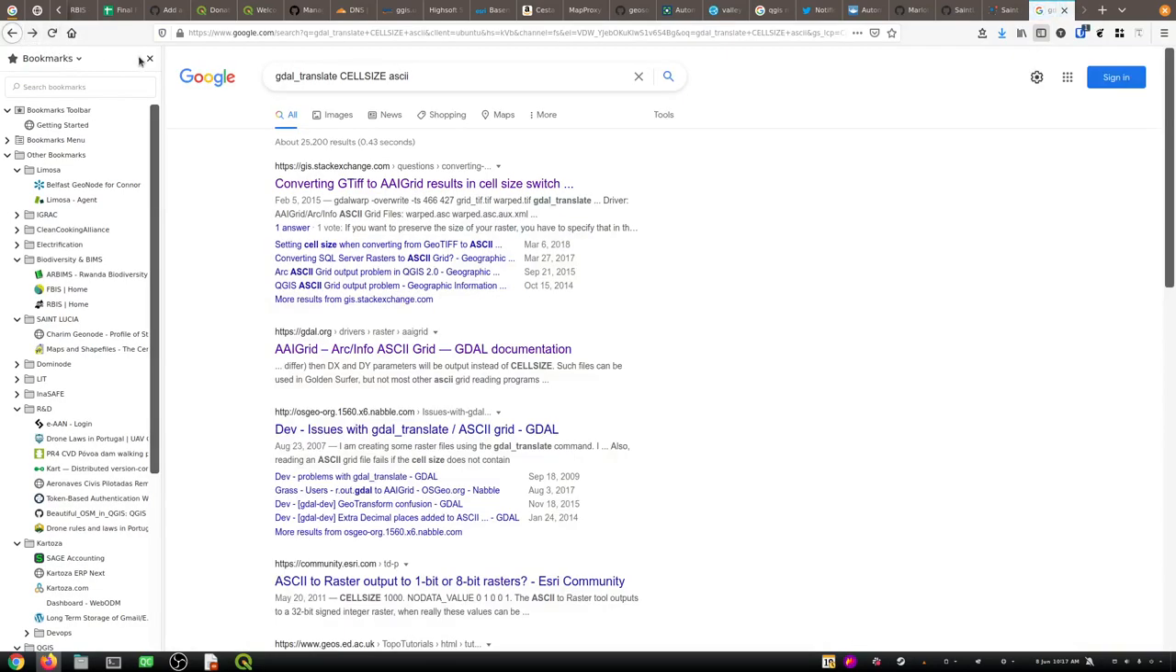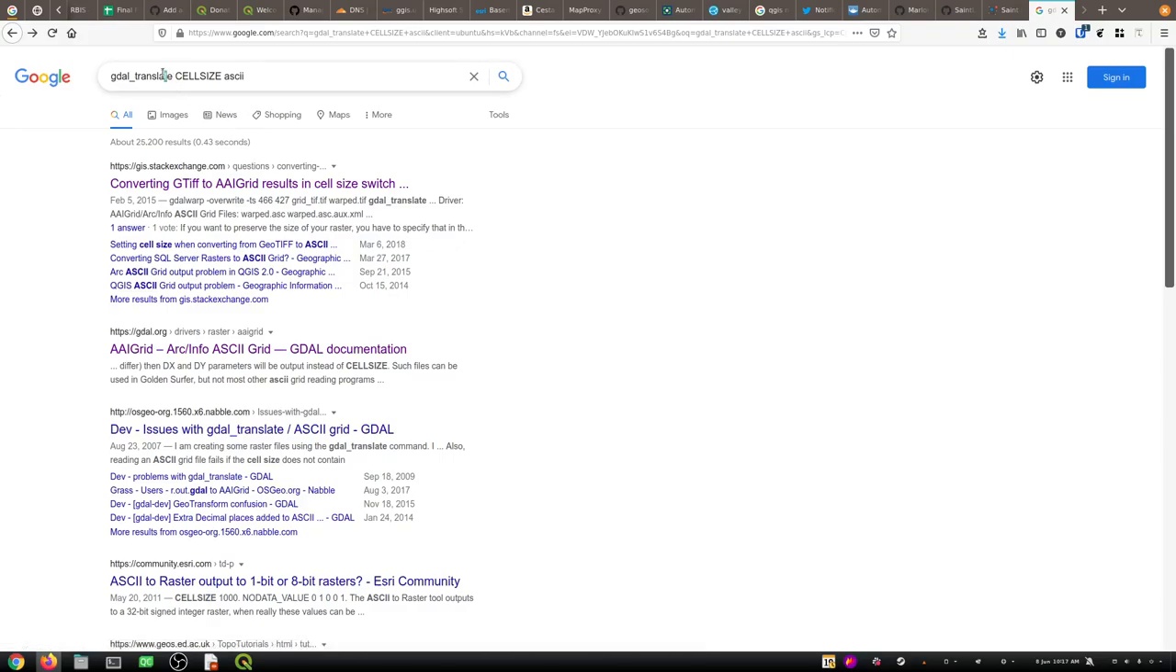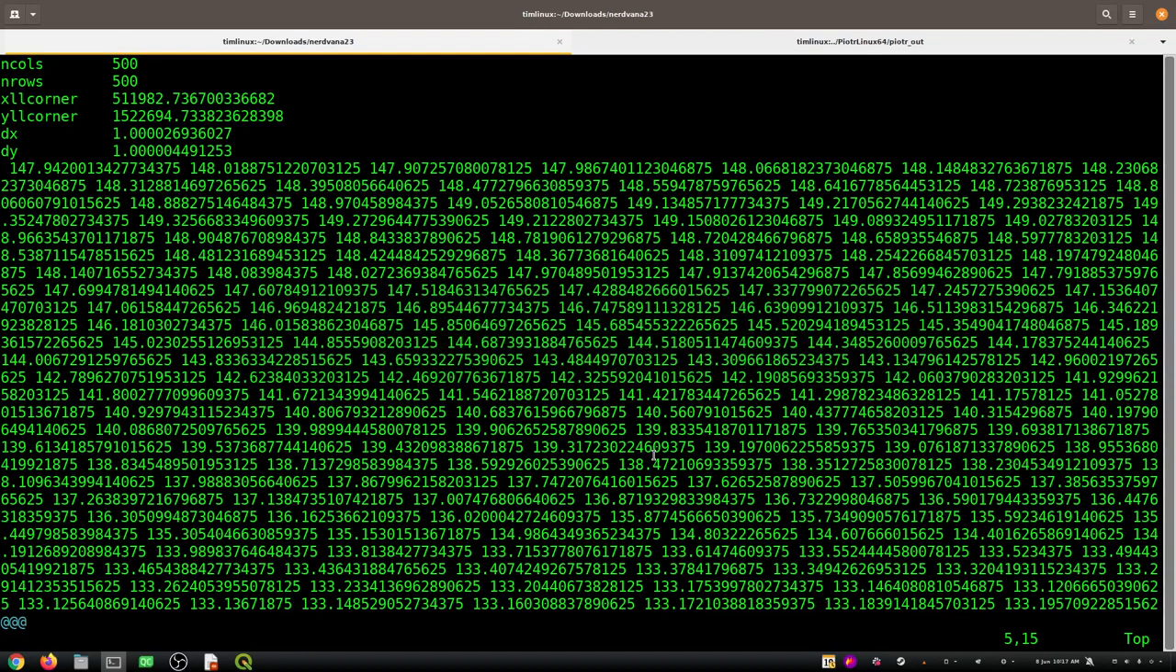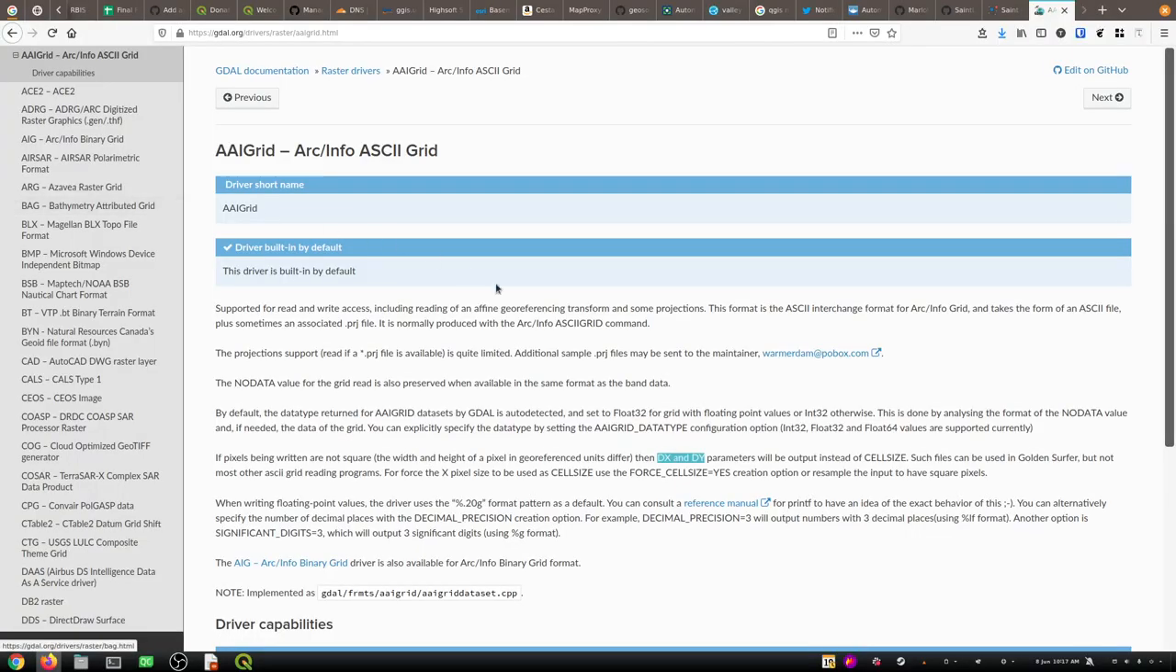That's not the GDAL documentation, sorry. I'm just showing you the breadcrumbs so that you can see how I actually figure out solving some of these problems. So you can see by default, you get a dx and a dy parameter, which is what I showed you over here, dx and dy. But if you set it to cell size, then you'll get square pixels, right? Because it only gives a single value, and so that value will apply for both the X and the Y.